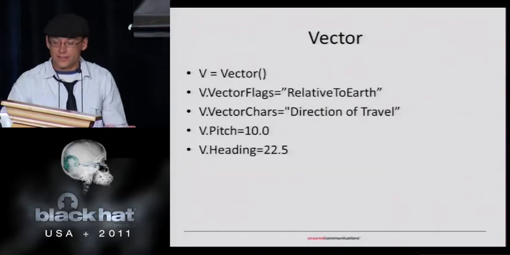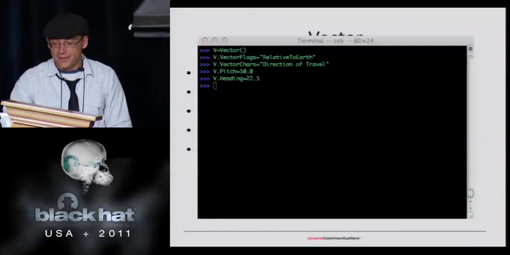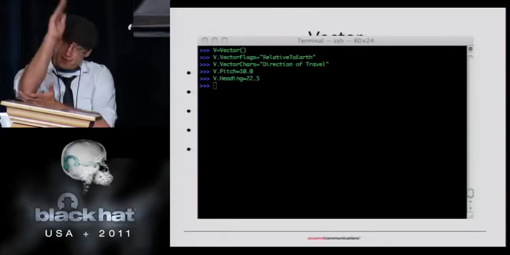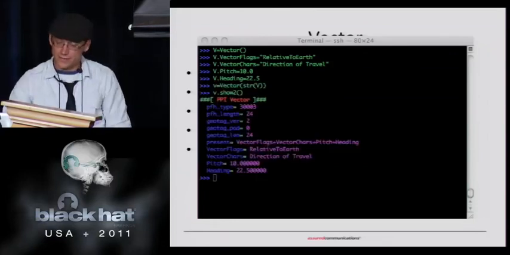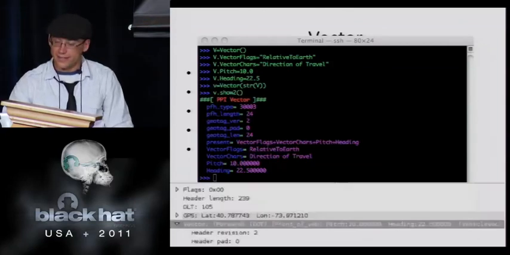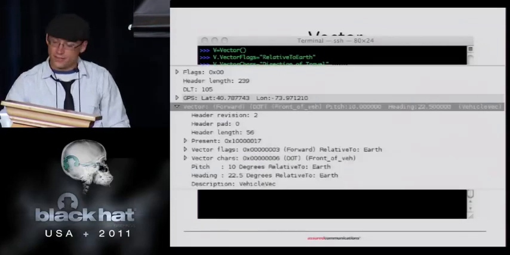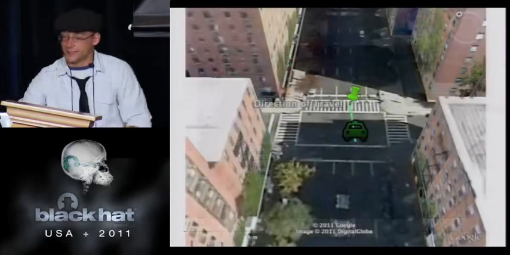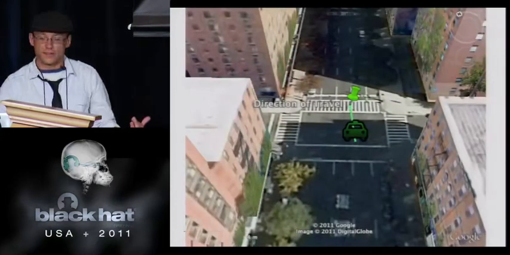So V is for vector, make it in Scapy. We say this one is relative to Earth, and it indicates the direction of travel, and it's got a 10-degree pitch and a 22.5-degree heading. Print it out in Scapy, looks pretty. Load it into Wireshark, also looks pretty. Visualize it. Hey, now it looks like we're getting somewhere. Now we have a car and we know the direction it's going.